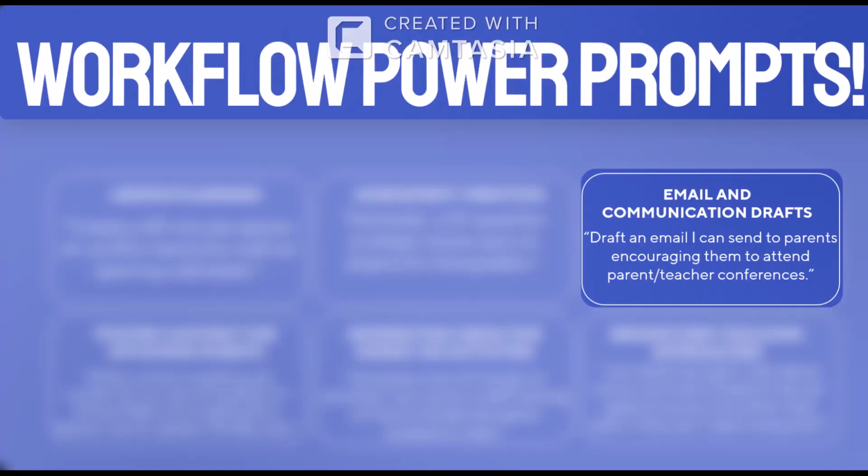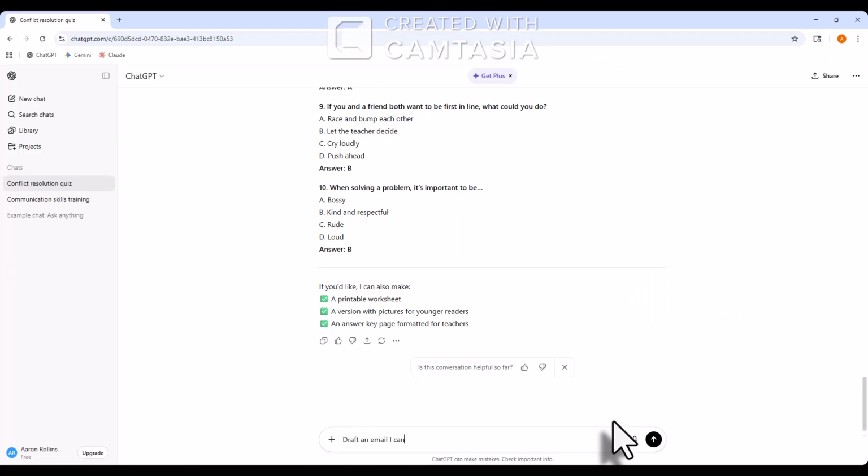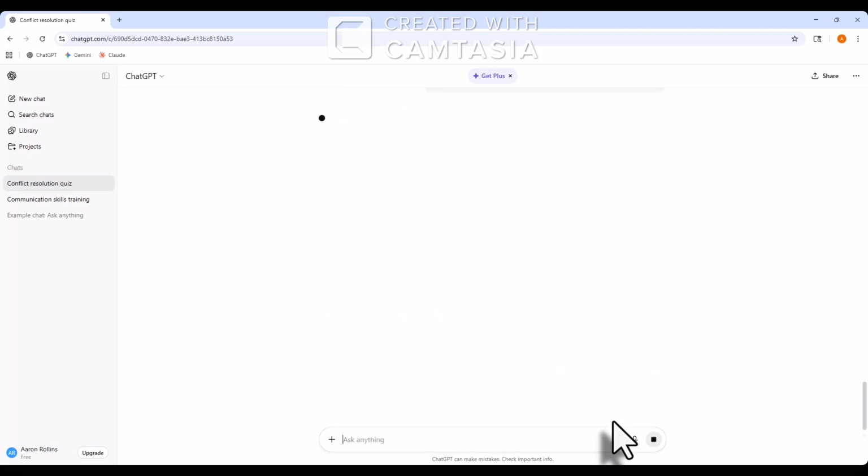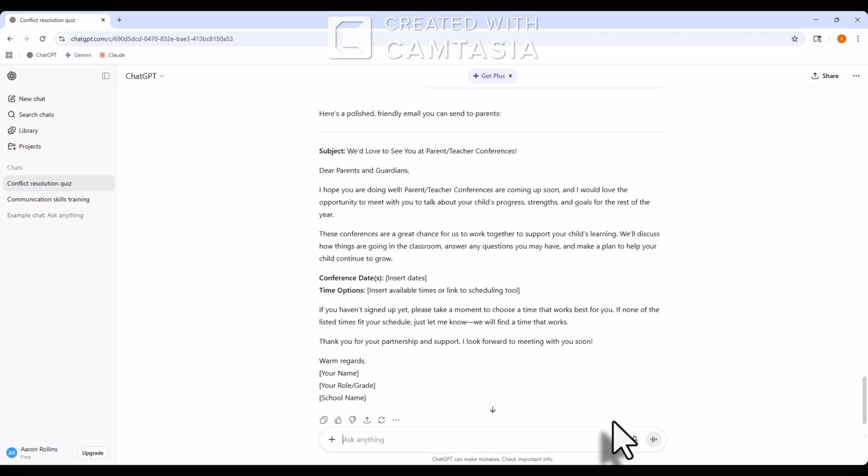Next, use it for email and communication drafts. So use this prompt. Draft an email I can send to parents, encouraging them to attend parent-teacher conferences. And here's our draft of our letter to parents. Let's go ahead and ask it to put it in a more friendly tone and just see what we get.